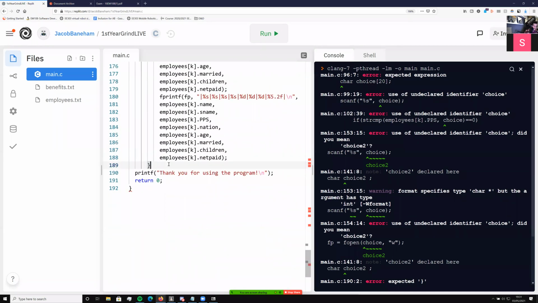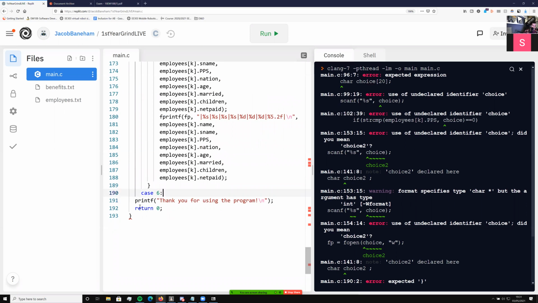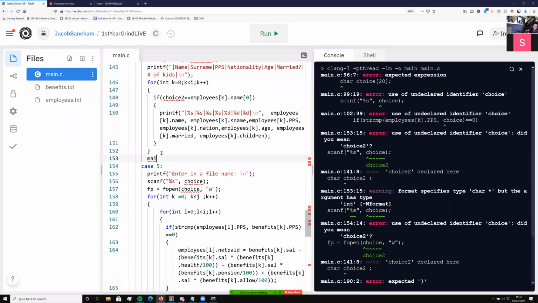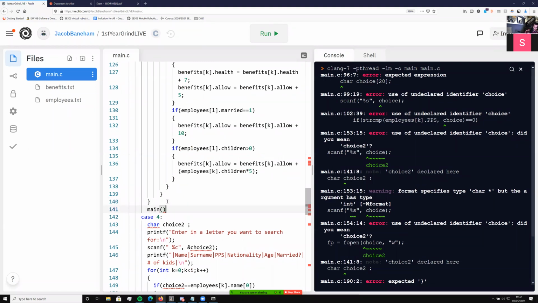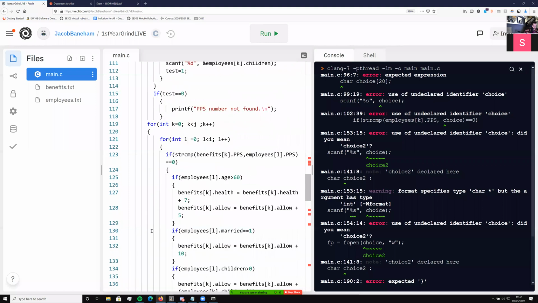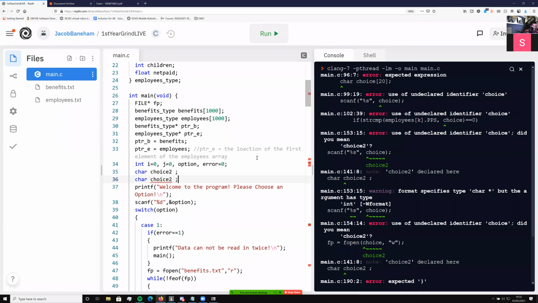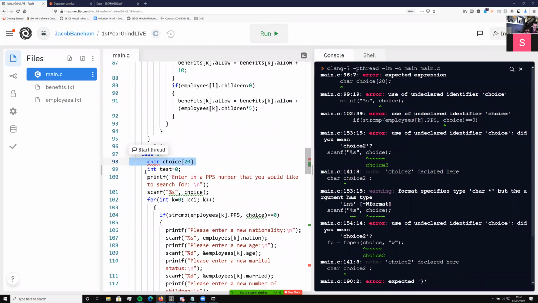Okay, and then case 6. You can see how long this code is getting now without using our external functions. Case 6 is exit. After each of these also, we need to call back on main. So main, and main. Paste this up here. I'm also going to paste choice 1. Delete that.